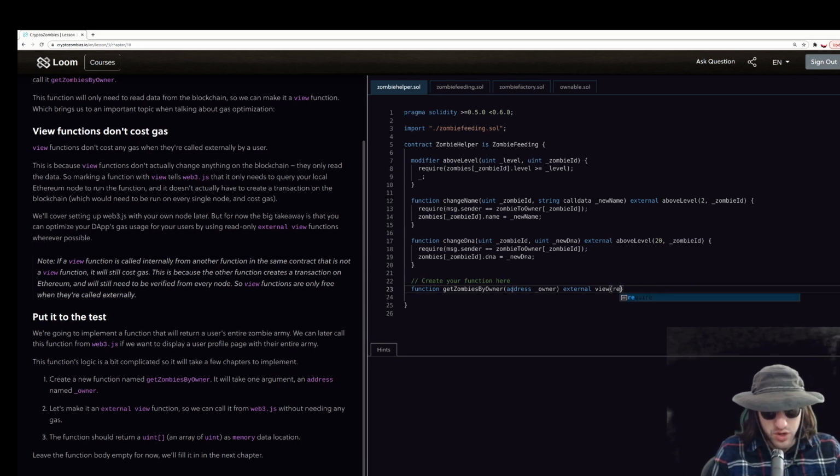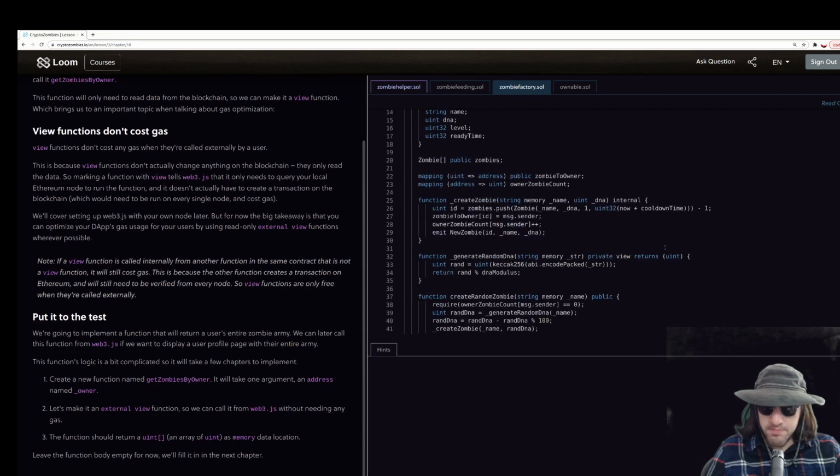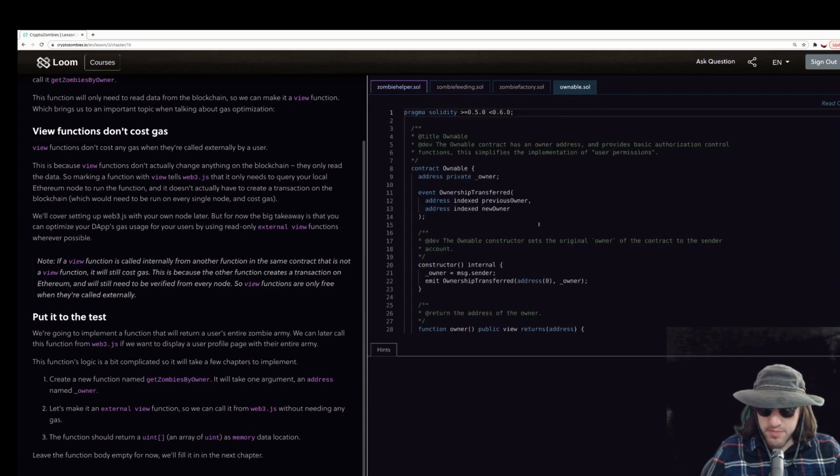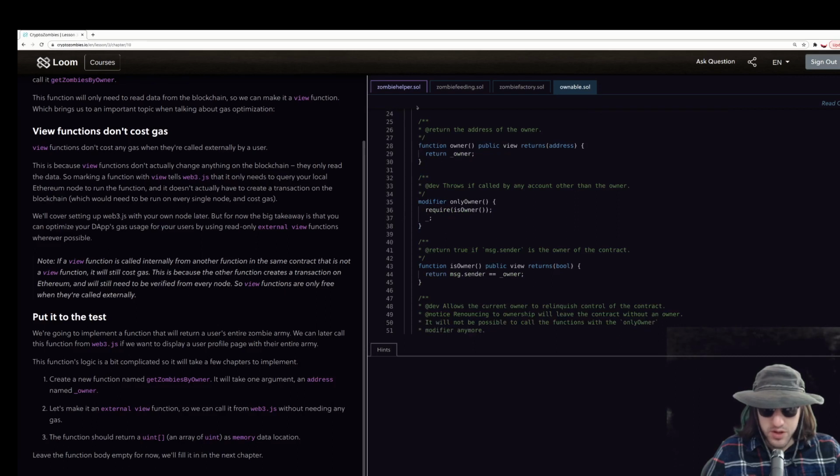The function should return a uint array as a memory data location. So we need to say... I forget how you do this. Do we have it anywhere here? Returns address.